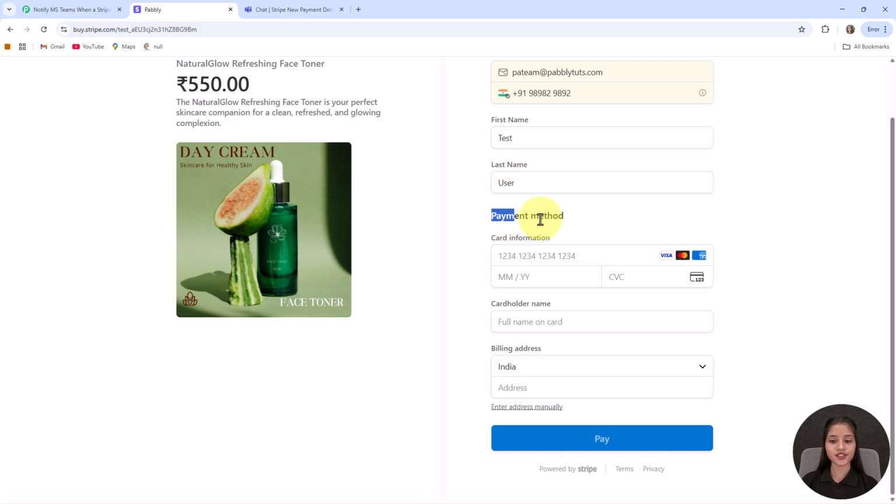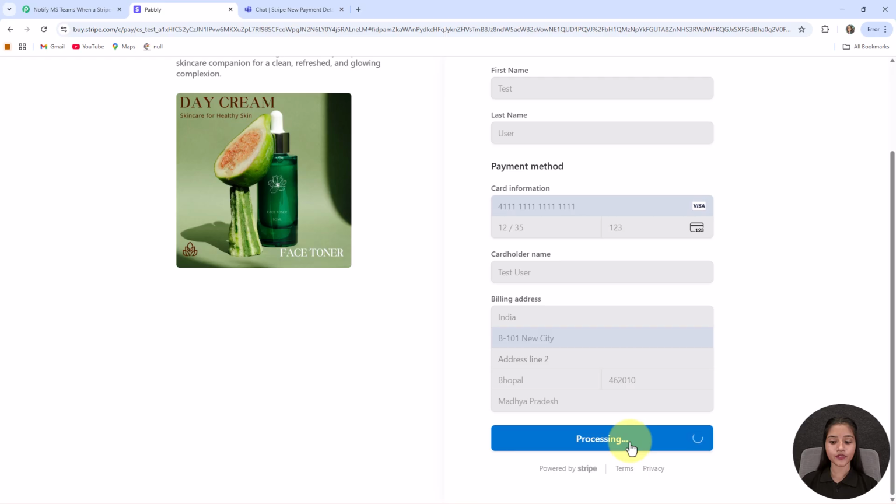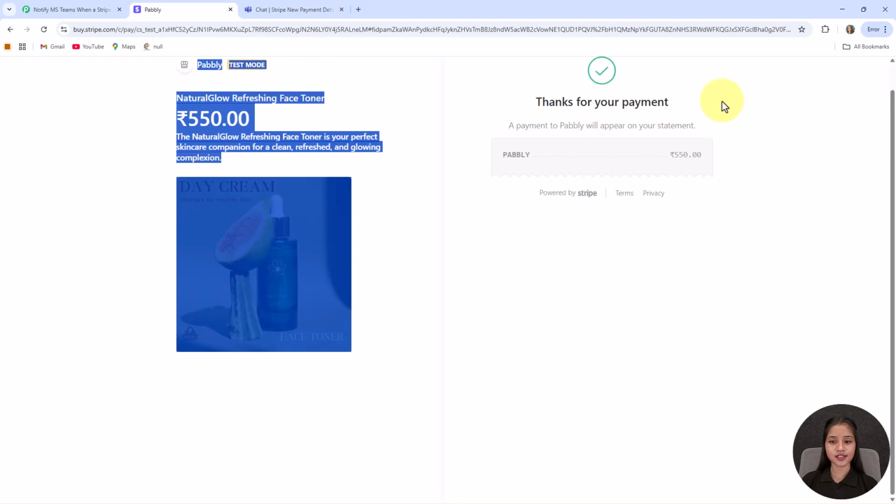After that, in the next step, I am going to select the payment method. Here I am doing one test payment. Here I selected. In this address field, I am writing the address. Then I am clicking on this pay button. It is processing. Here you can see the test payment is done successfully.